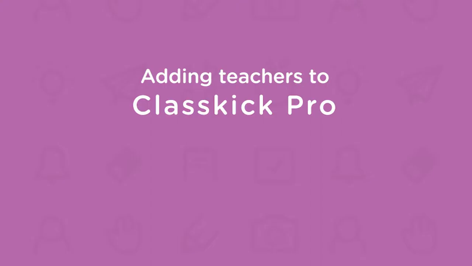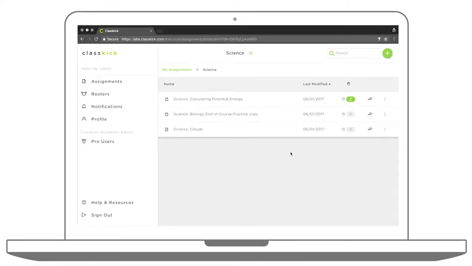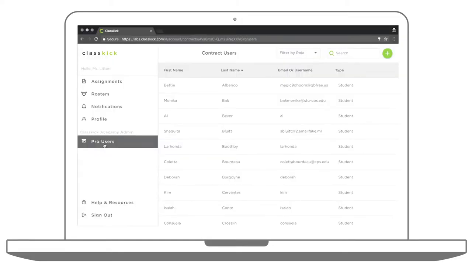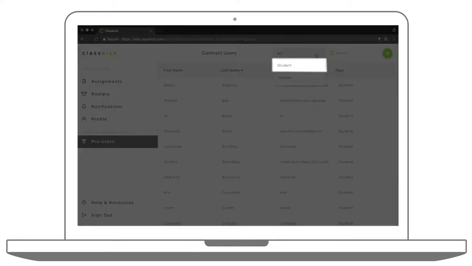So how do you get other teachers and students at your school started with Classkick Pro? First, click on the Pro Users tab on the left-hand side. Here, you can see all the Pro accounts associated with your school, both students and teachers.